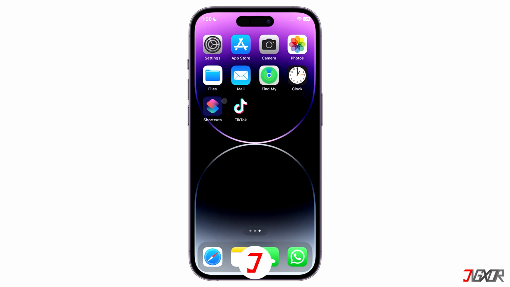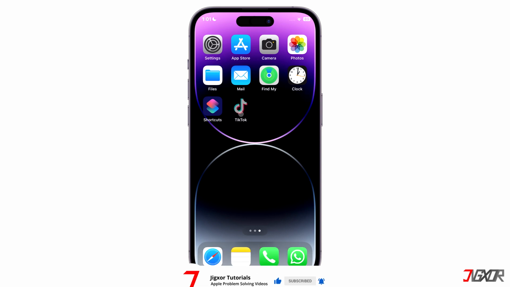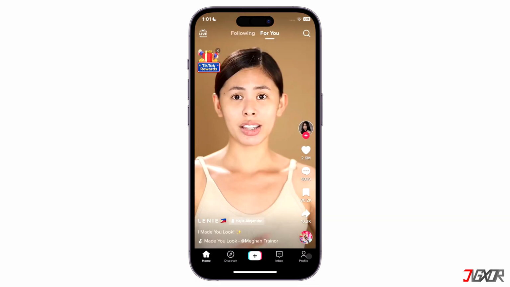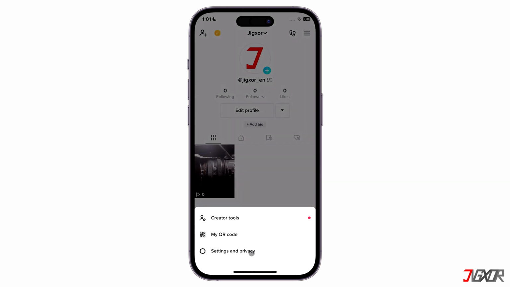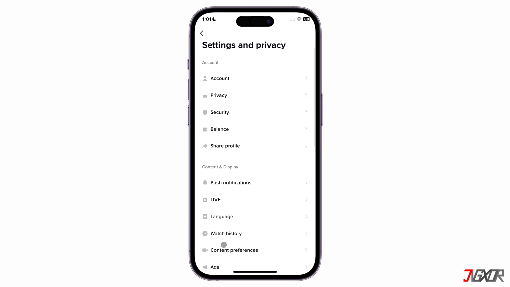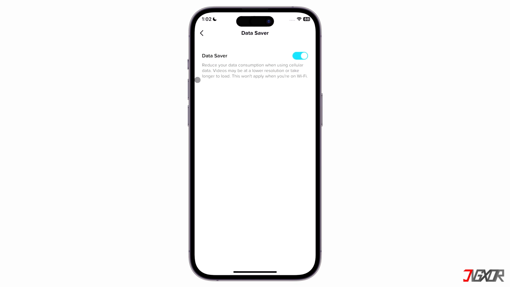There is another setting on TikTok that you can change to stop your videos from appearing grainy when you are viewing them. Go back to the TikTok app and tap your profile. Click the three lines and choose Settings and Privacy. Under the Cache and Cellular section, tap on Data Saver. If you disable Data Saver, your videos will always be displayed at their highest quality.